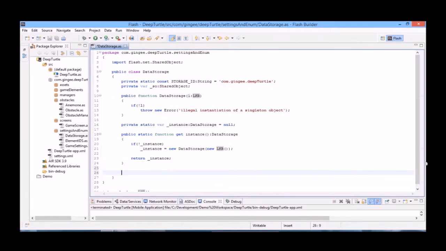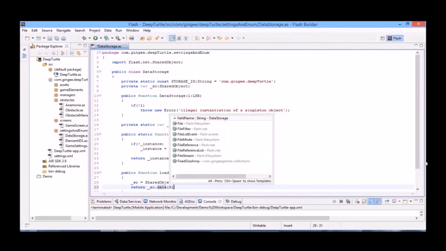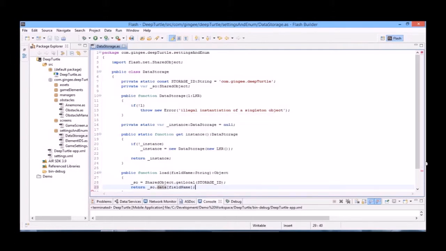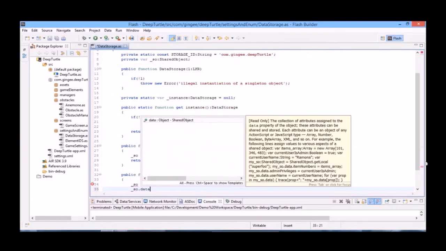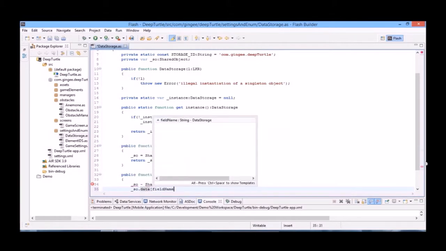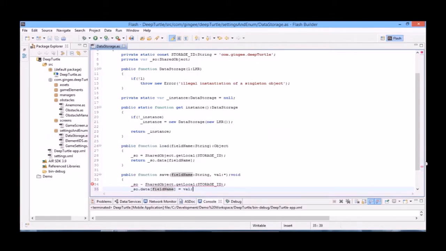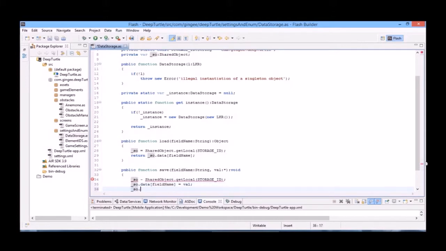Now all we need are two simple functions: a load function, which is passed a field name string, and a save function, which is passed a field name string and a value. So _so equals SharedObject.getLocal(STORAGE_ID), and return _so.data[fieldName]. For our save function, it'll be _so equals SharedObject.getLocal(STORAGE_ID), _so.data[fieldName] equals val, which is passed through, and _so.flush(). Save flushes the saved data and stores our information.